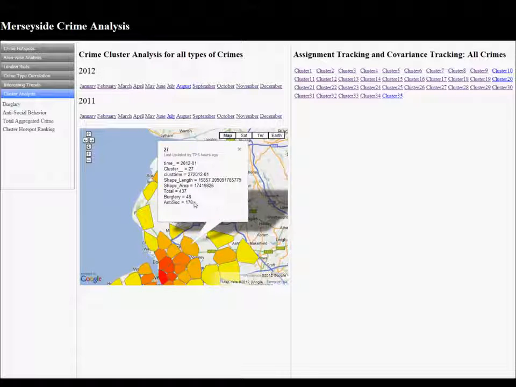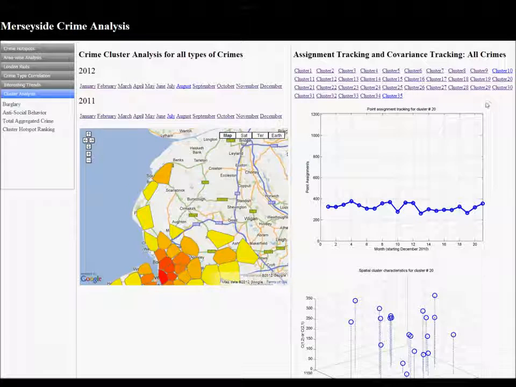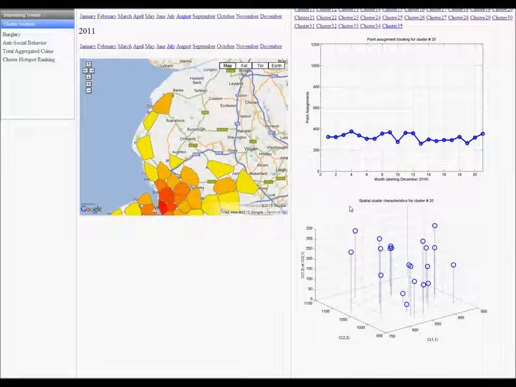For the crime type indicated, the user can further select to view more information about that cluster on the rightmost panel. For example, viewing information from cluster 20 shows a relatively stable trend for crime assignments over time for total aggregated crime. Additionally, clustering results are shown so that the user can infer stability about the cluster over time based on its spatial covariance structure.